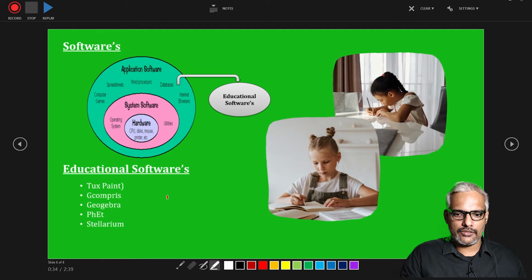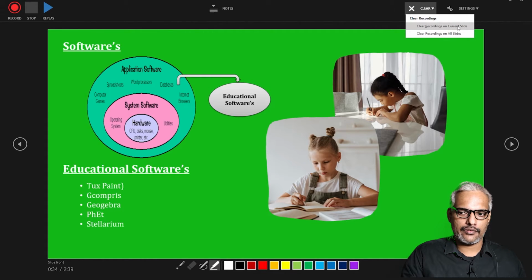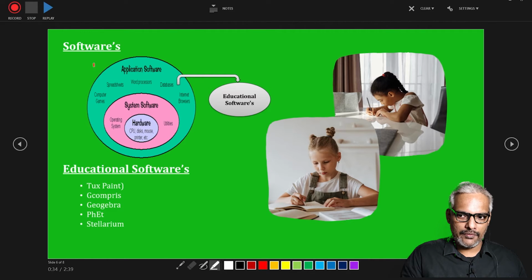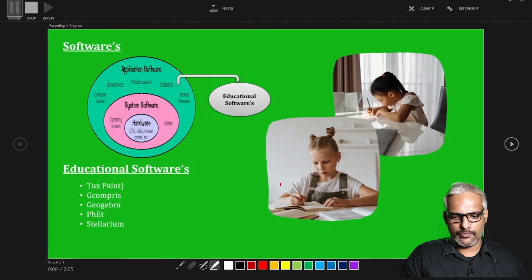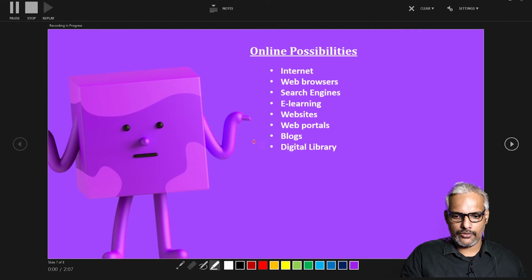So let us assume this slide presentation was not as per my standard. Then what you can do is go into this particular option and clear the recording from the current slide. Then you can restart the recording. If you are happy with the recording, then you can continue the recording. Again, the 3, 2, 1 timer will come. Then you can go into this particular option. So these are the possibilities, right?